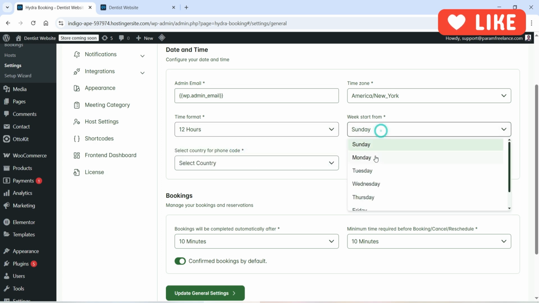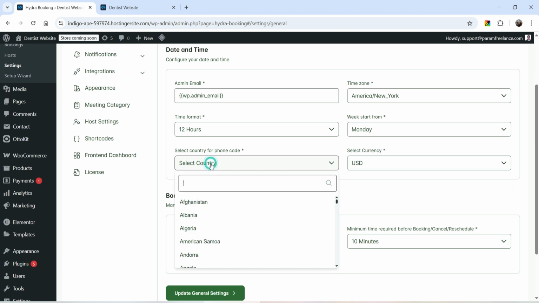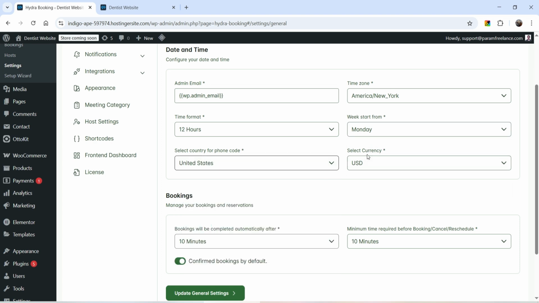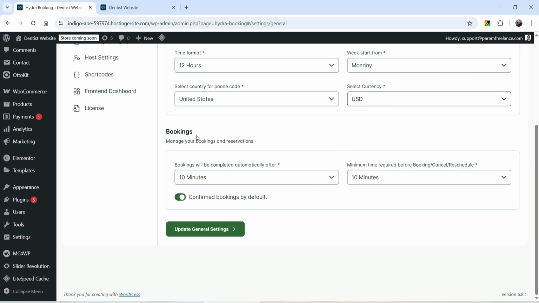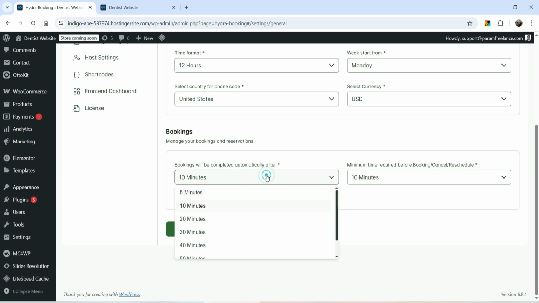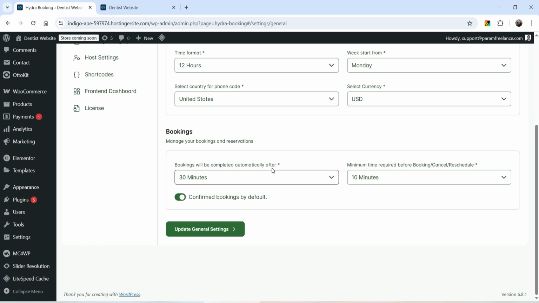Week start from, let's say, Monday, and you can select the country. Let's select the country from here, and currency will be USD. You can select your currency from here. Then we have bookings. Manage your bookings and reservation. Booking will be completed automatically after 10 minutes. So after 10 minutes, it is going to mark the booking as completed.